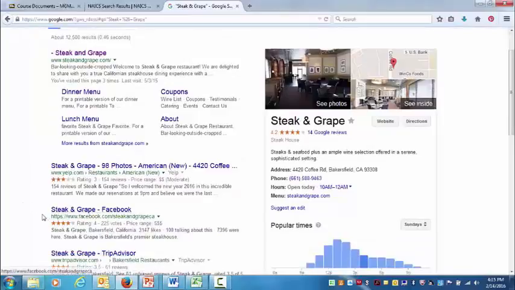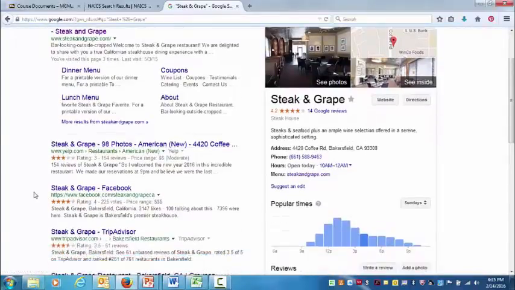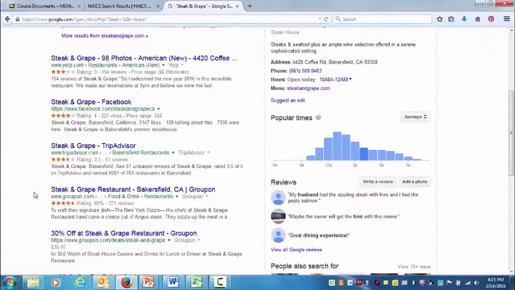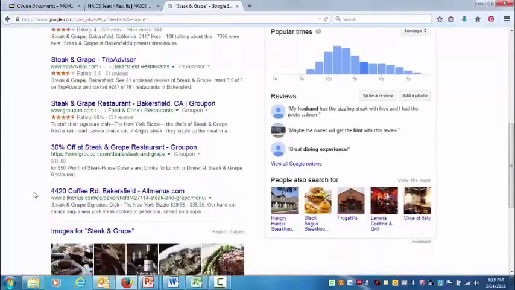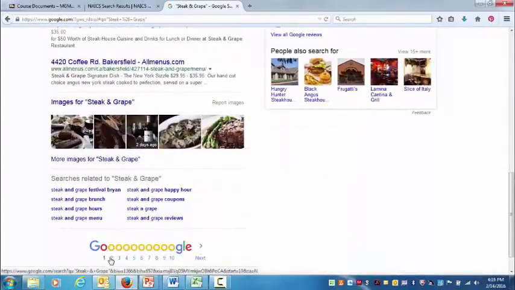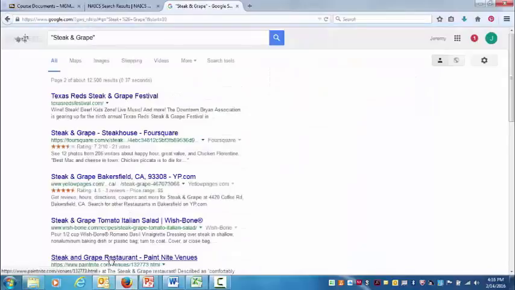You'll see their Facebook page here. You'll see a lot of pages like Yelp, TripAdvisor, and Groupon that give reviews, basically. This is going to be more common in your search results for consumer companies like restaurants or clothing stores than it is for other types of competitors. But you'll find all kinds of different results that give you more information about what people have said about the company in the past, what they like about them, and what they don't like about them.